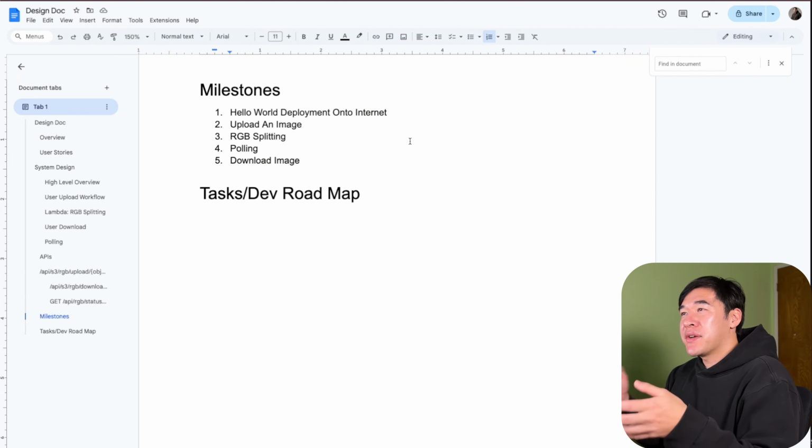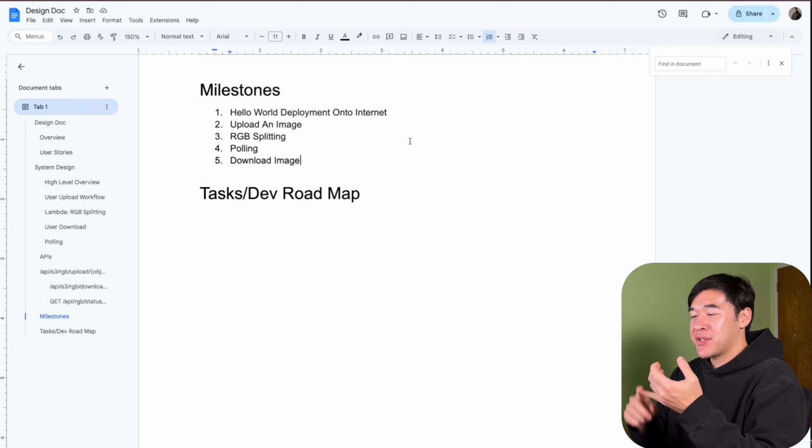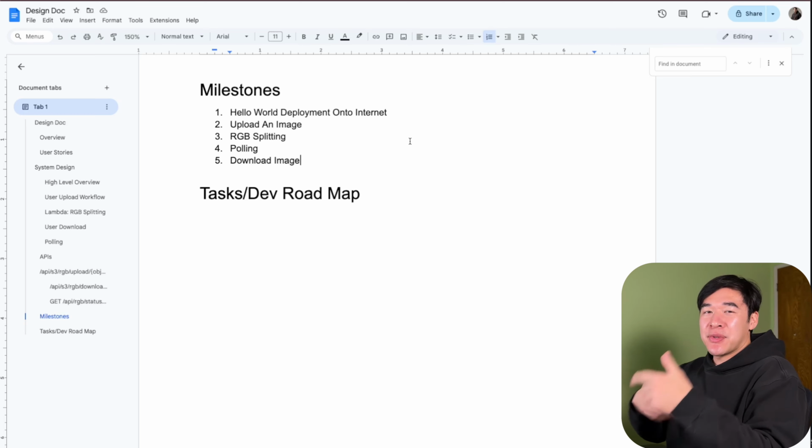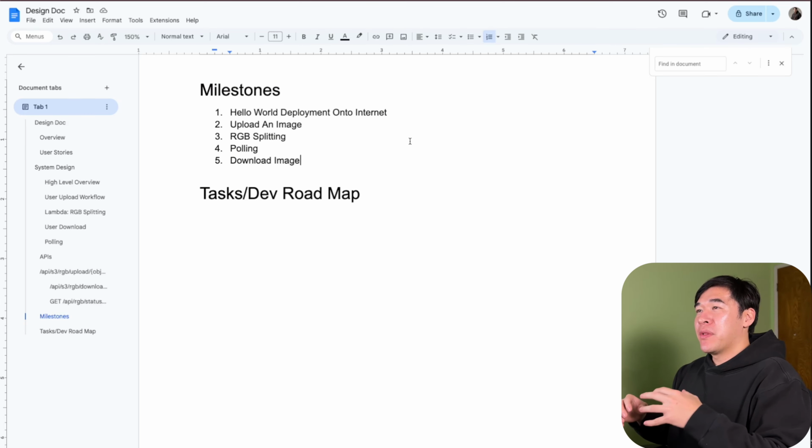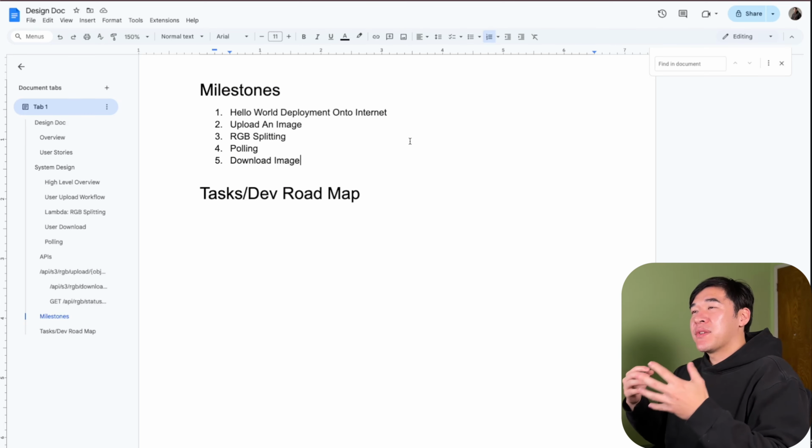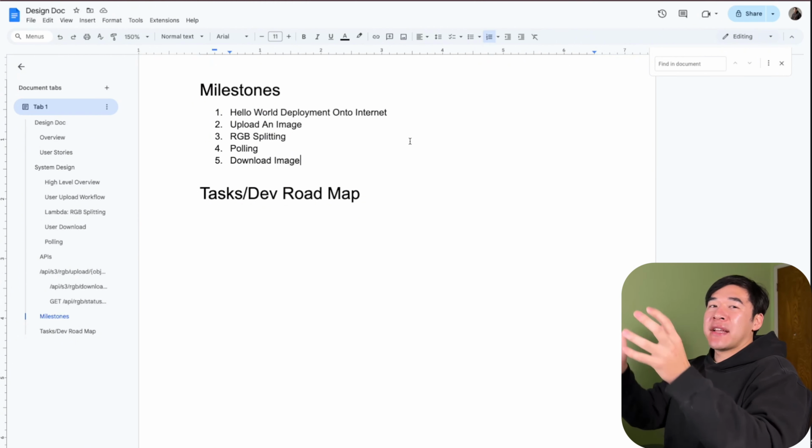So these are the goals and the milestones that I want to hit as I'm building out the web app. The first one being, I want a hello world deployment onto the internet. So with this, I want to set up my Next.js application, my GitHub, and my Vercel to the point where I can do continuous deployments and that I have a shareable link to my own website. This will make it so that every time I do a git push, I can see those changes on a link that I can actually hit.